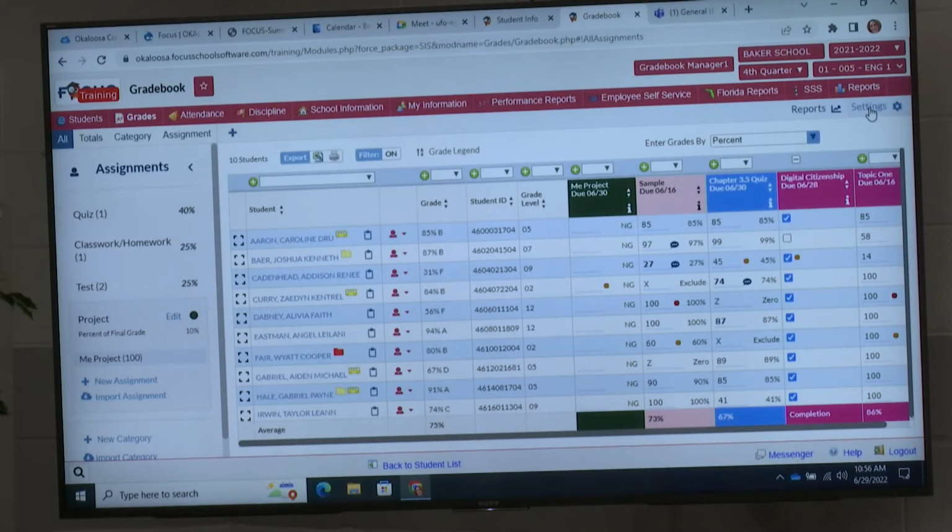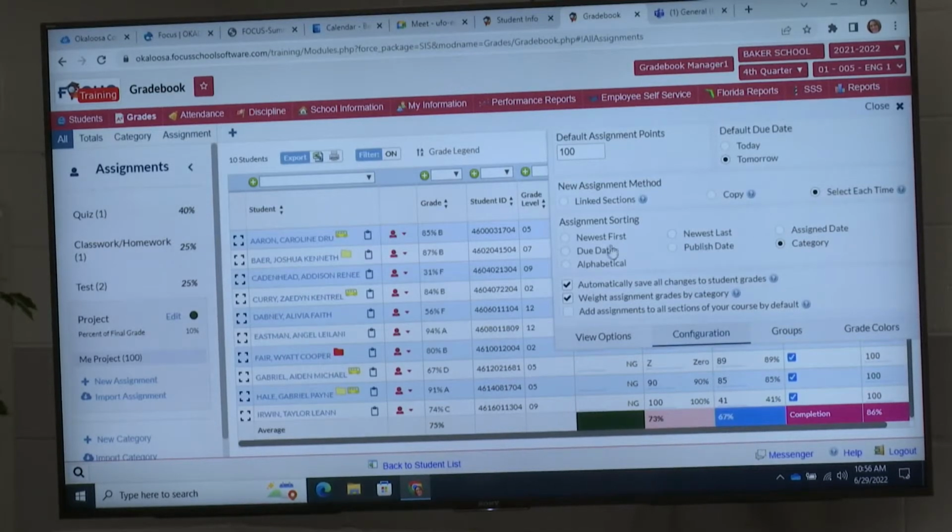Going back to settings, I like that due date thing. I'm going with that. Notice down here, this one is super important. This bottom part: automatically save all changes to student grades. If your teacher doesn't have that clicked, those grades are not going to save if she closes it with the red X. They're not going to save. I suggest every teacher click that button, save automatically.